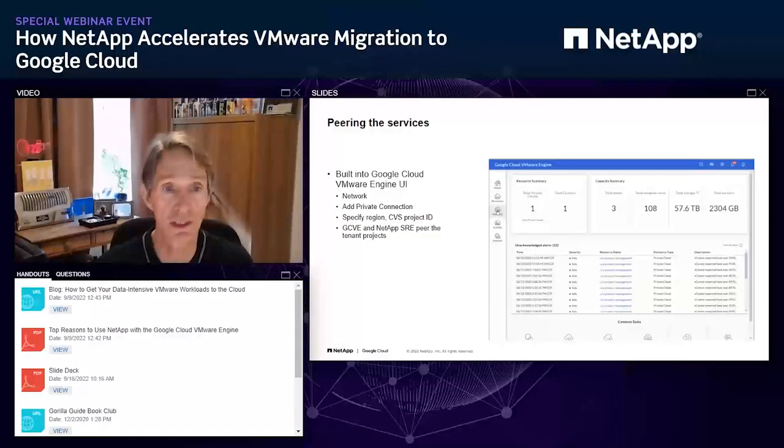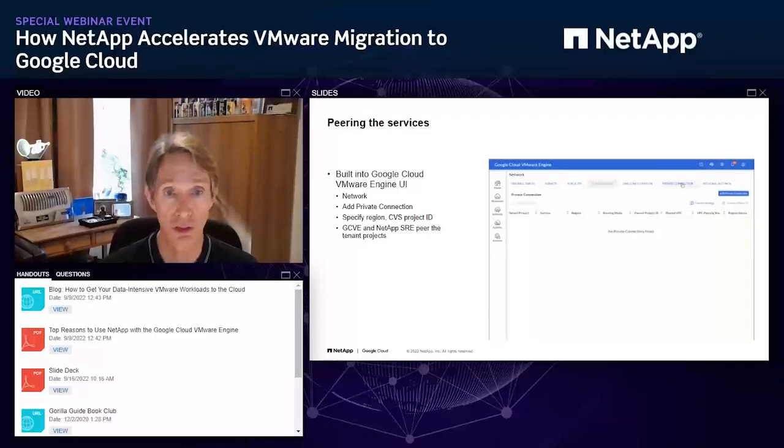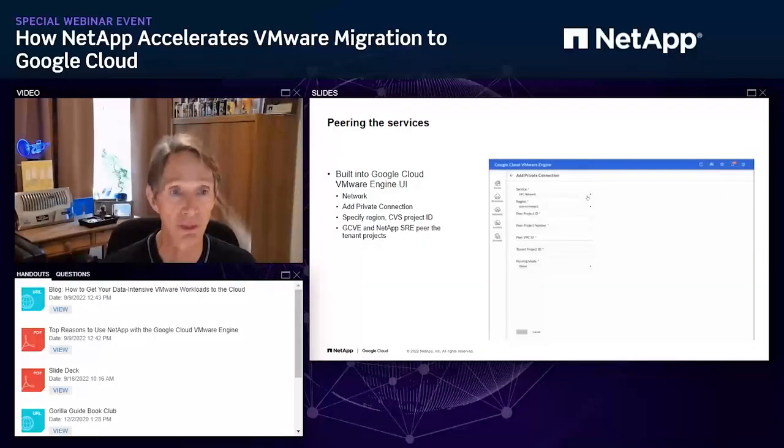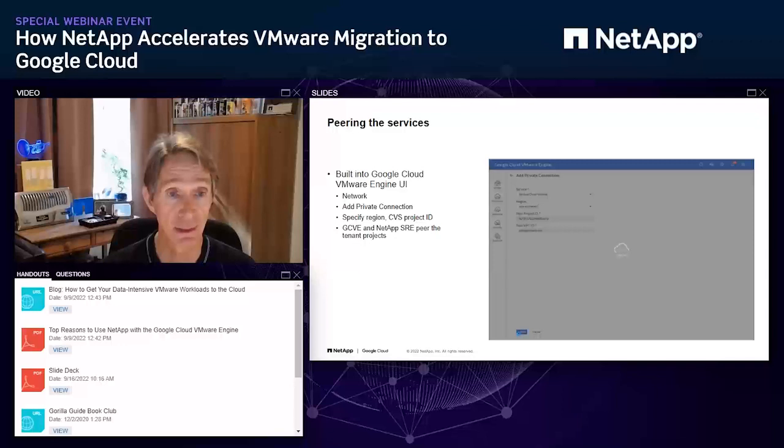Here's an example. I'm going into the window of GCVE. I'm selecting network, private connections. You can see I actually have an existing one, but if you said add private connection, you'll get this menu. I pick NetApp Cloud Volumes. I pick the region, and then I specify the tenant project ID and the network connection. And that's about all you have to do to peer them.